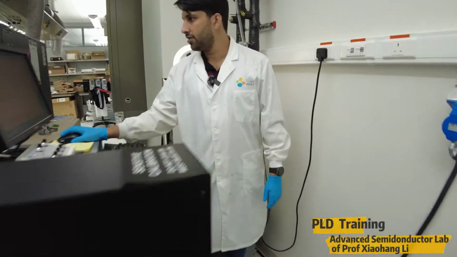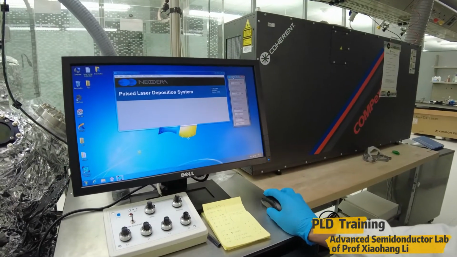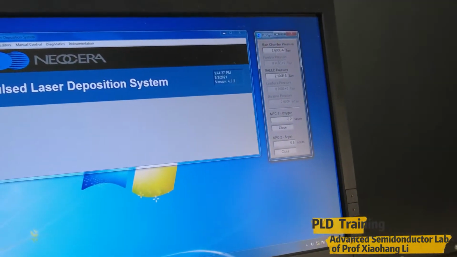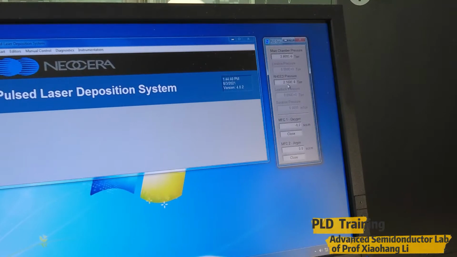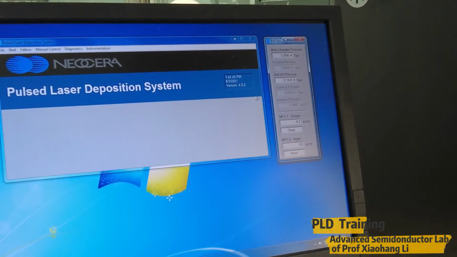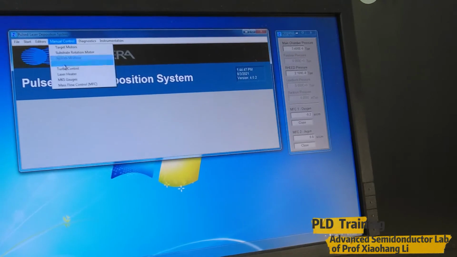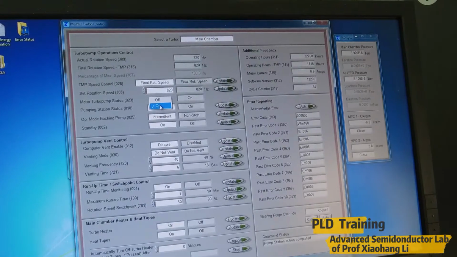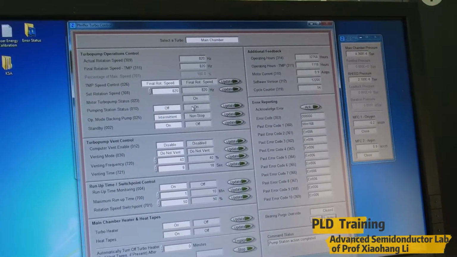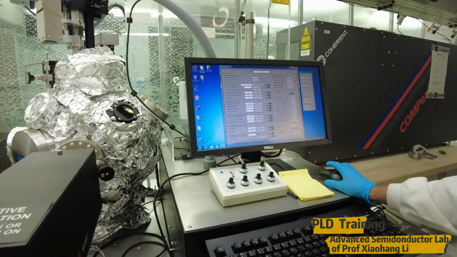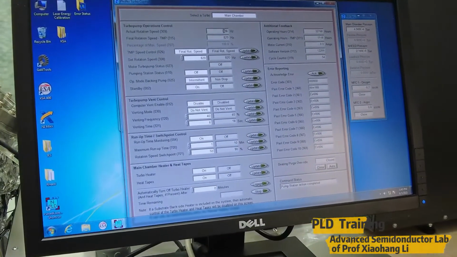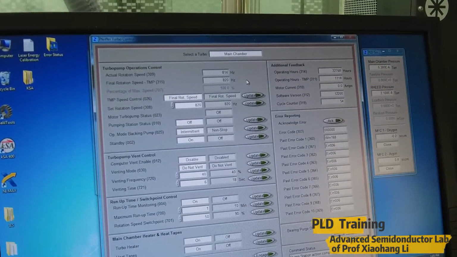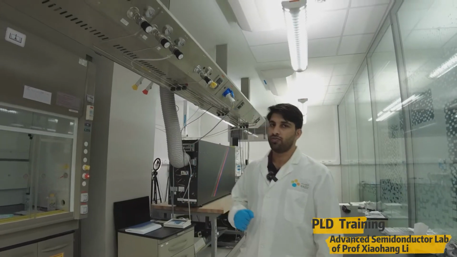From this window, you can see the vacuum level in this chamber. Now it is 2.4 times 10 to the minus 6 for the main chamber, and for the RHEED chamber it is 2.1 times 10 to the minus 8. In order to vent the system, we need to open this turbo controller, then turn off the turbo. Just update it, then it will switch off. After turning it off, we need to wait for the rotation speed to come to 0, and only then can we take out the sample.